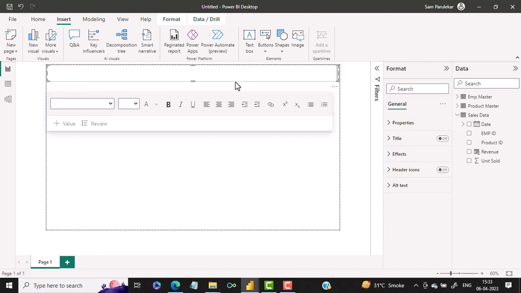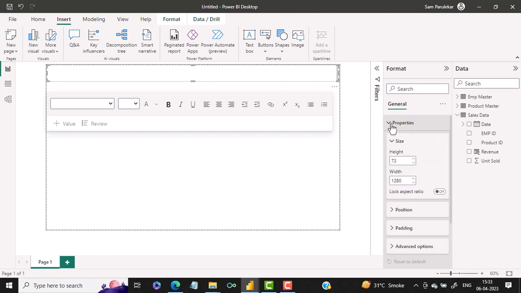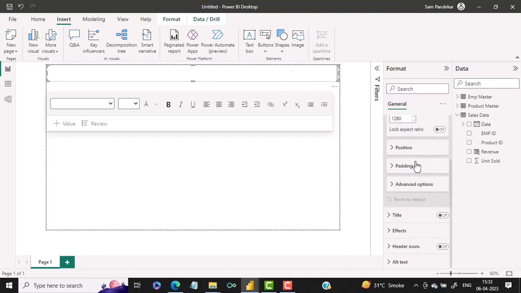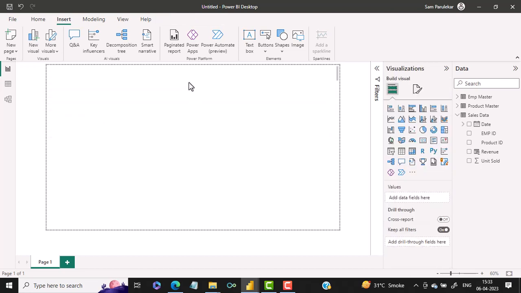Now it is not showing us the data because the background is also white. So I will change that. In General, you have properties, you have title, you have a header, that is correct. We don't want to do anything over there.